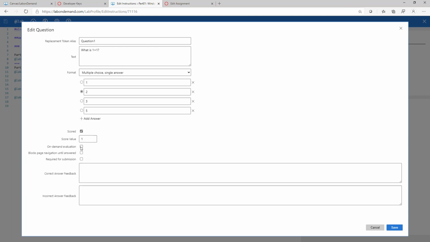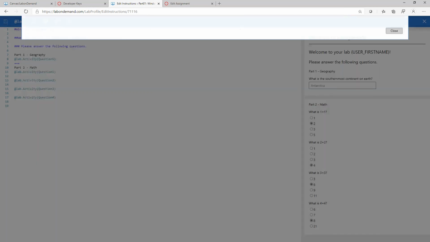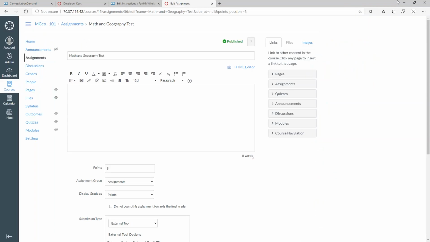So I don't want to get bogged down in the weeds of the capability here, but I do want to let you know that you have the ability to do lots and lots of things with activities. We're going to see a very basic example here, but I want you to think about what you might want to do. So let's take a look at what this looks like from the student perspective.